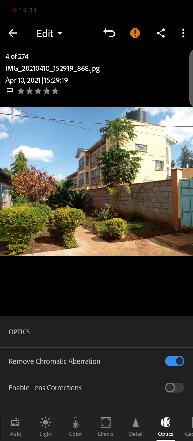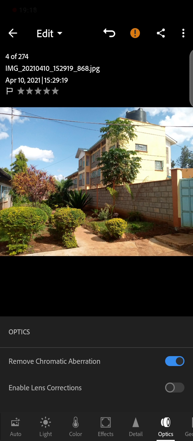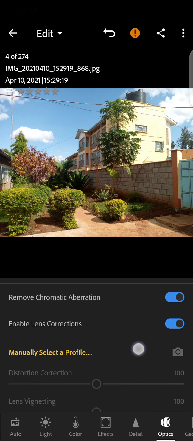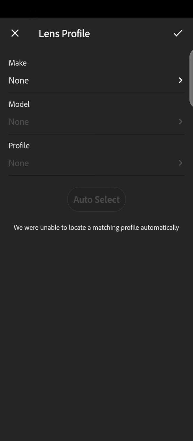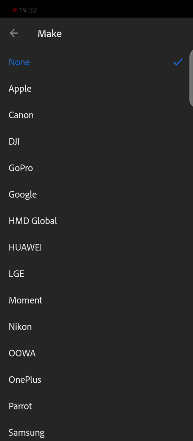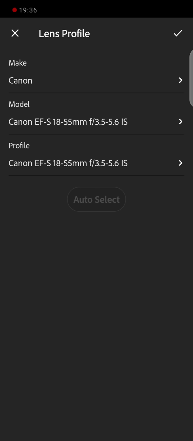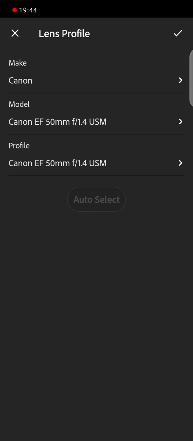Then we have enable the lens profile corrections. Lightroom includes some common lens profiles, which are here under manually select a profile. Then you can select the model or the company that made your lens. Let's say, for example, I'll use Canon. Then it has some models of lenses. Let's say I'll use a Canon EF 50mm f1.4 USM.